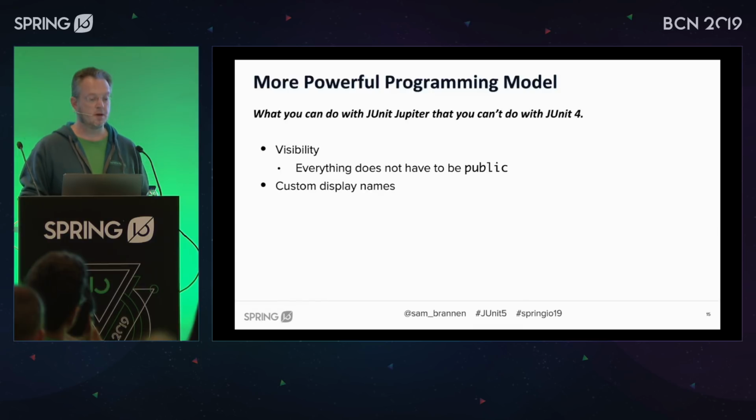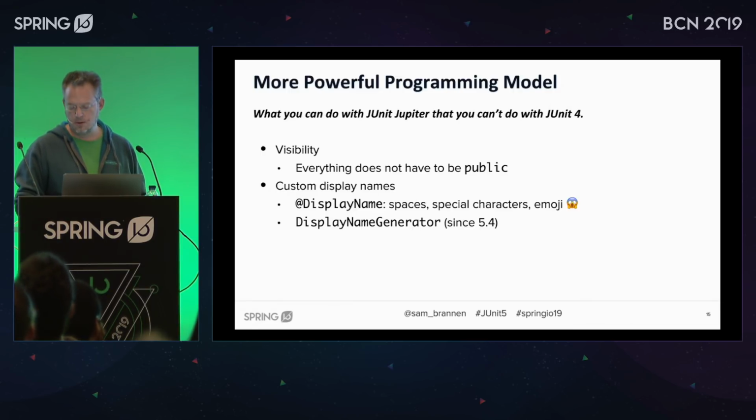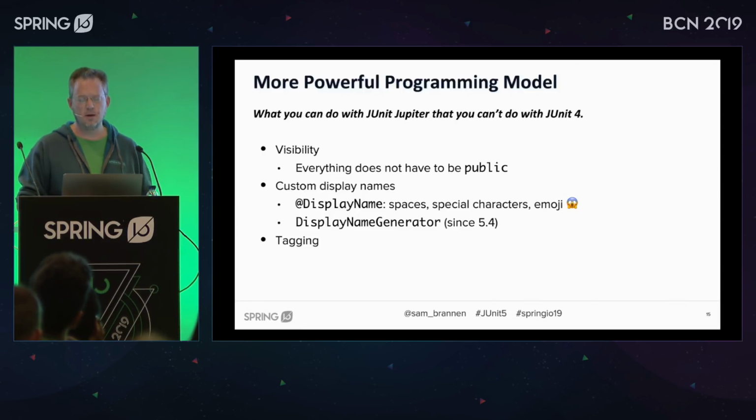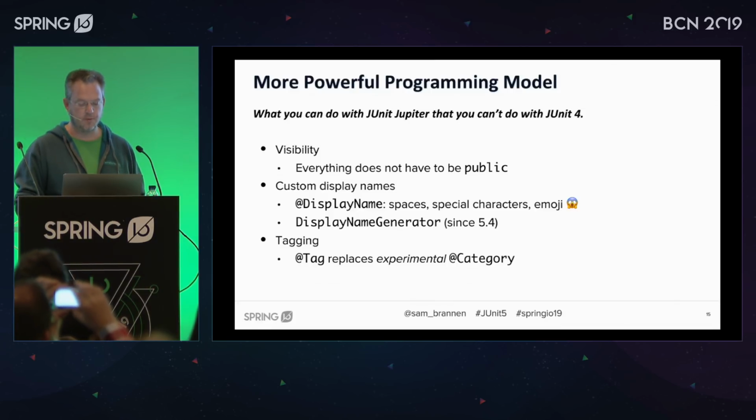We also support custom display names. So instead of the limitation based on the technical names in Java, you can use the @DisplayName annotation and have spaces, special characters, and even emoji in your display names if you want. And since 5.4, we have a new DisplayNameGenerator with some built-in out-of-the-box support, and you can also write your own. Tagging, you might know that idea from groups in TestNG or categories from JUnit 4. In JUnit Jupiter, we have @Tag, and that replaces the experimental @Category support that was there in JUnit 4.